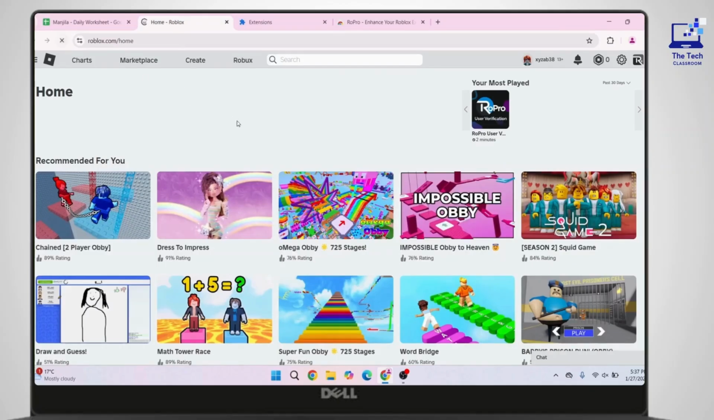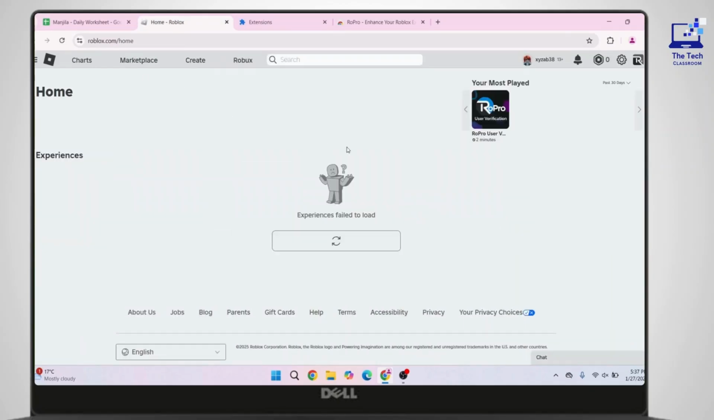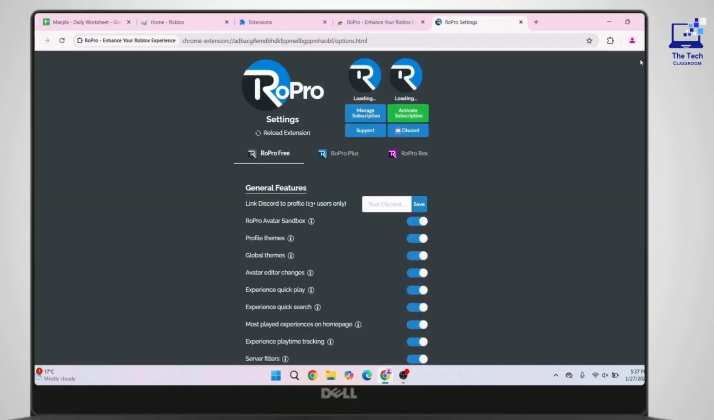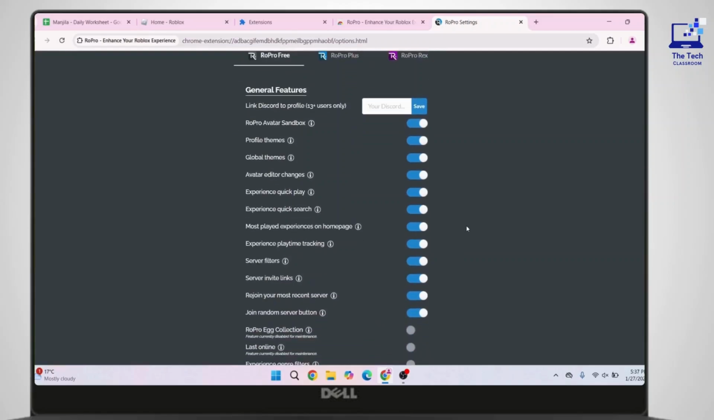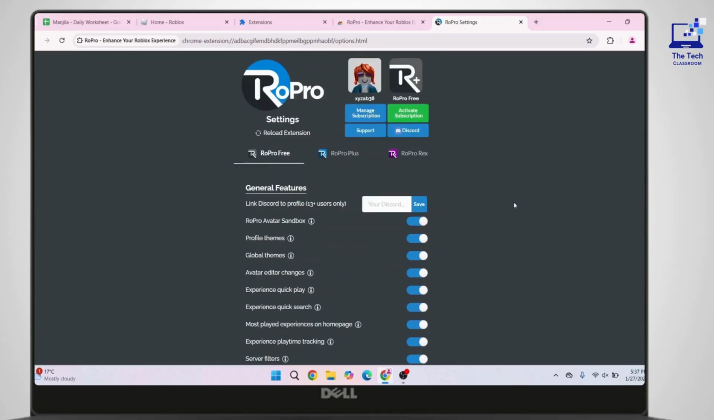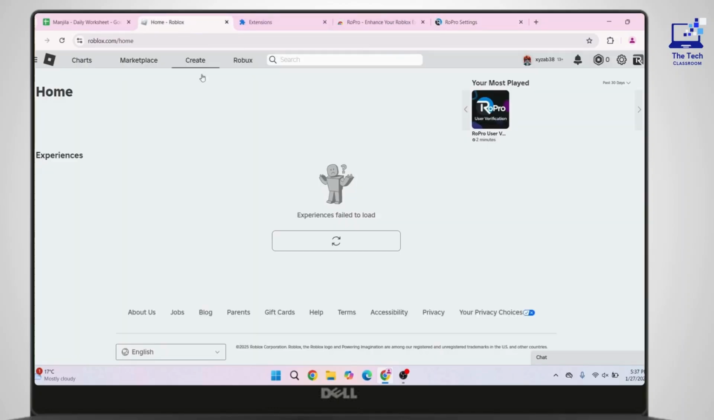Once you have added this extension to your Chrome, go back to your Roblox, and now you can refresh your page. After that, if you navigate to your top right corner, you will have this icon as RPro. Click on it, and here make sure you have turned on the toggle that says experience playtime tracking. Now once you have turned that on, you can go back to your Roblox.